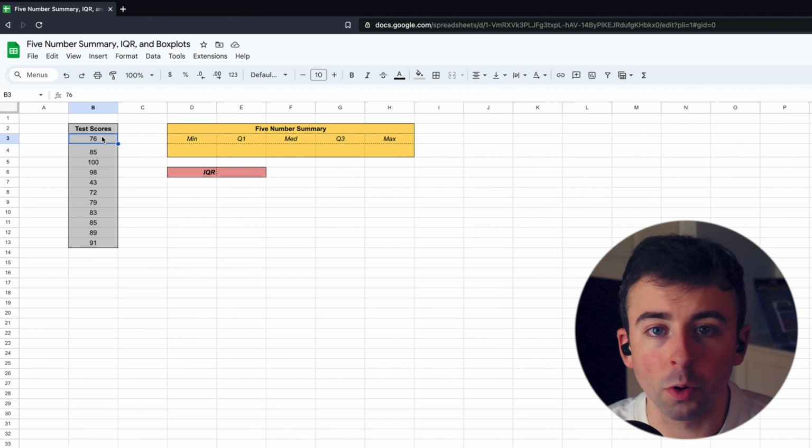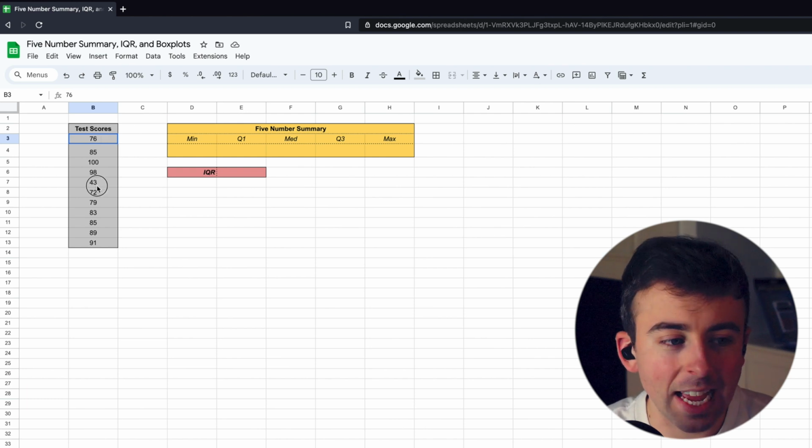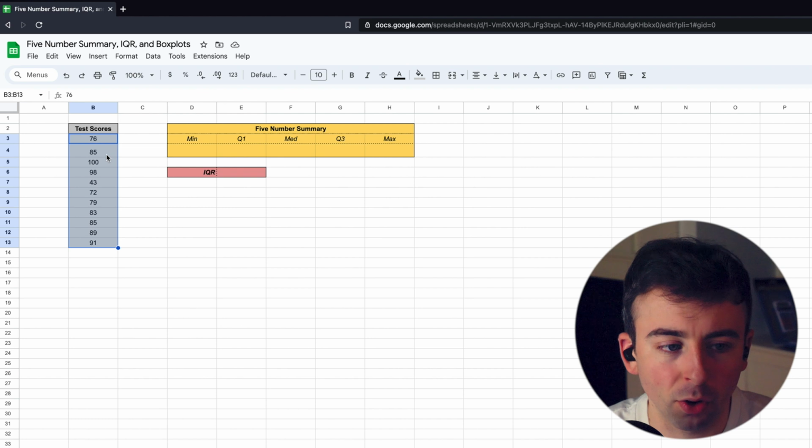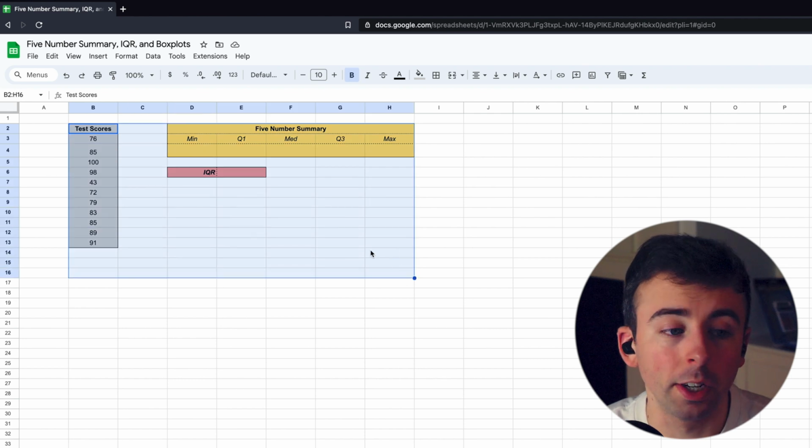Obviously, you need to enter your data first. In this case, I've already entered our data. It's all of these test scores. And you don't have to format your sheet exactly like I've formatted mine, but I've tried to make mine very easy for you to read.